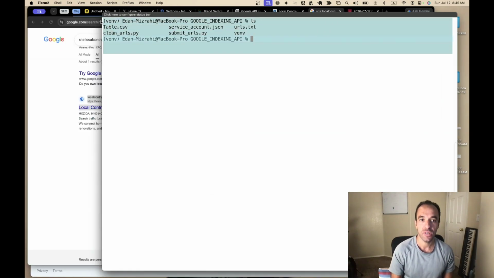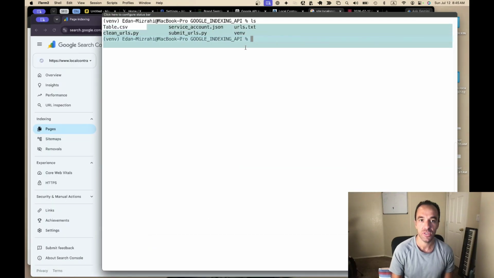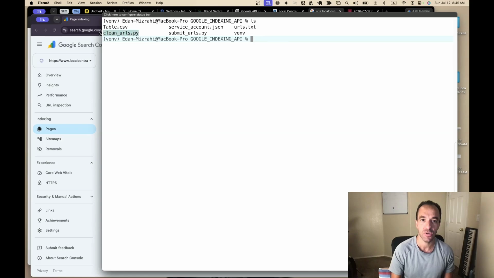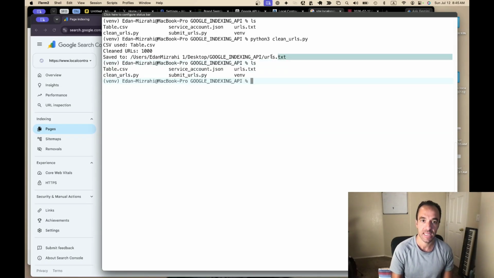So in this folder, I have tables CSV. That came from the crawled currently not indexed. That's in this folder with my submit URLs and clean URLs. I'm going to run the clean URLs because I want to clean up the dates on this. And it also has my urls.txt file, which is going to save the cleaned URLs. So now I have that saved in urls.txt. You can see that over here.